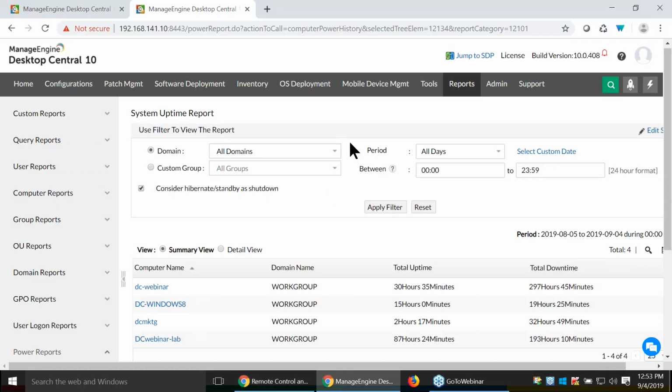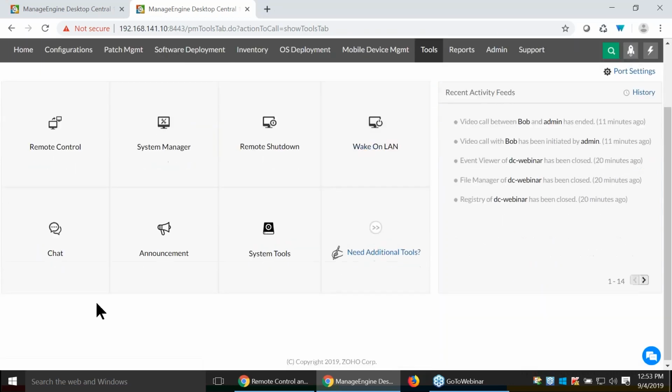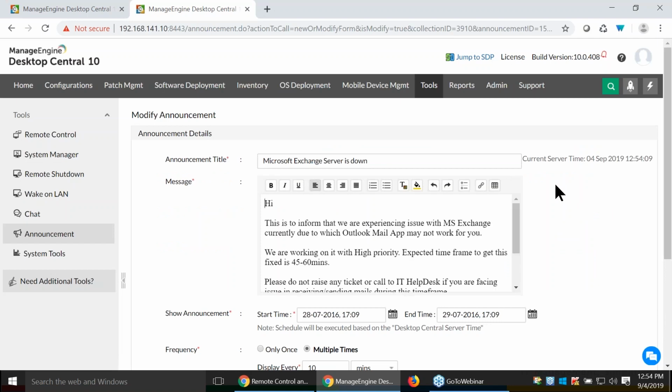So let's see how to get that achieved. Right here under the Tools tab, we have this announcement option, so I can go ahead and create an announcement. I have an announcement created already for Microsoft Exchange Server being down. I'll go ahead and modify that and show you how I created it.